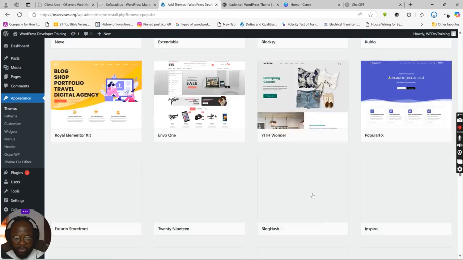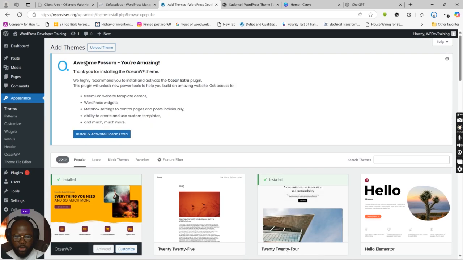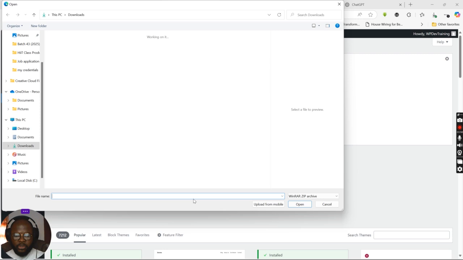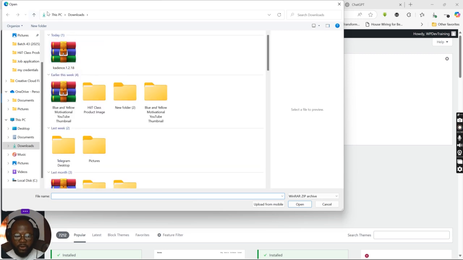This is a library of free themes to take you here. Then look up, you're going to see the upload theme button there. You click on the upload theme button and then this will become visible where you'll be able to select file. So when you click on the select file, it will take you straight to your directory. So you have to search for where that particular file has been downloaded. You can see for me, it was downloaded on my download folder, and this is it.